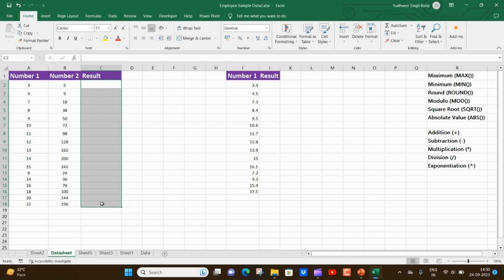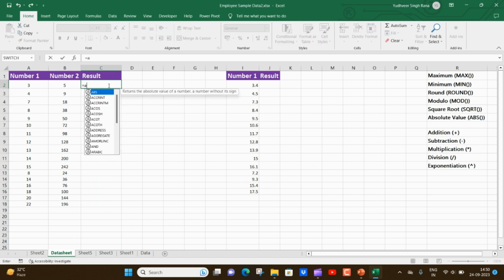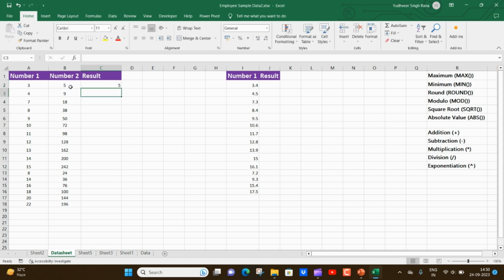After that, there is one important function called ABS, that is absolute value. It gives you only a positive value, irrespective of the sign of the number. So suppose I drag it further and pass minus 50. It will give you only plus 50. It is applied where you want only the positive number.